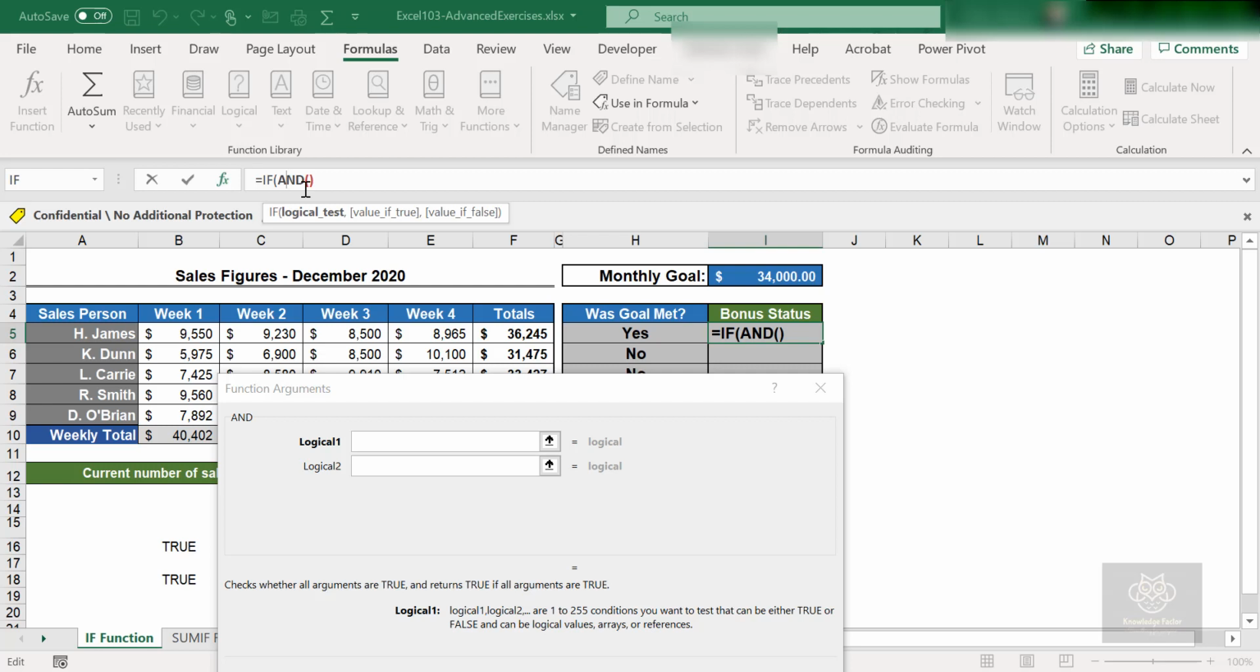But if you are on the Mac, then you will click on it and then hit the FX button here on the left side, and that will change your formula builder window on the right hand side. Okay, so once you are inside the AND, I can go down here to the AND argument.